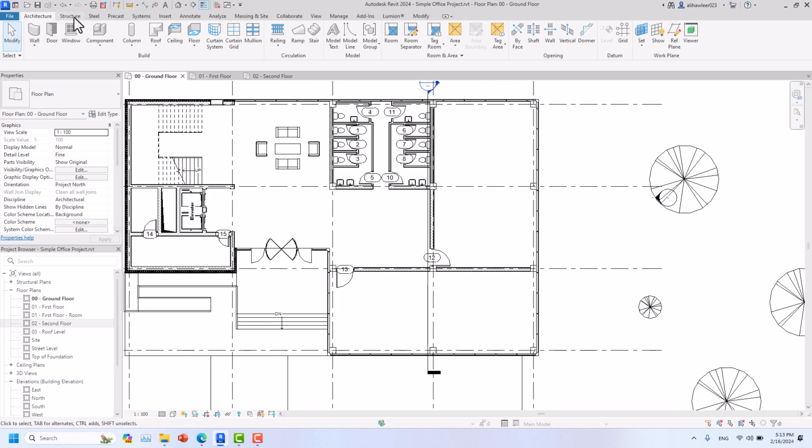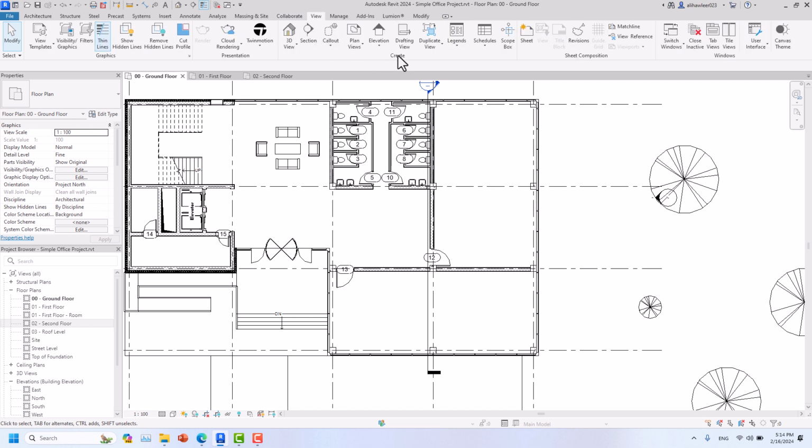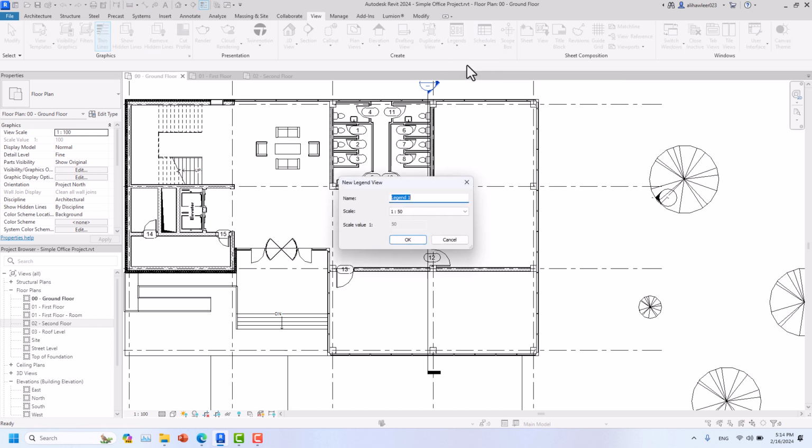Okay, so where can I go to have a legend? I'll go to the view, and in the create panel I'll have a legend. We have two types: legend and keynote legend. I will choose the legend and I'll say door legend. Okay, and I have to have it in the scale of 1 to 50.